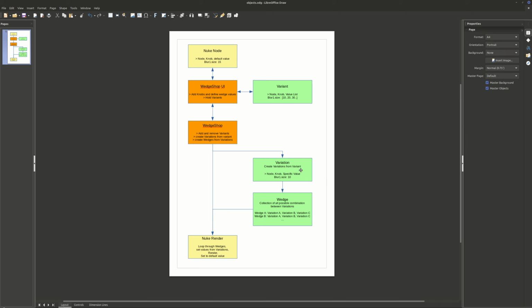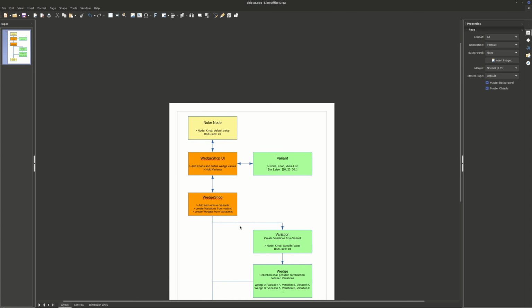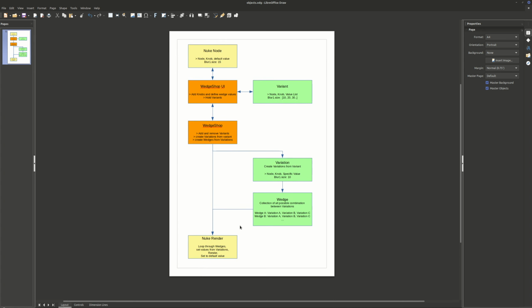So yeah, the Wedgeshop can do those, so it can create variations out of variants and then create wedges once we decide to go, and then set it back to Nuke, loop through the wedges, set the values and render those, and of course, if desired, revert back to the default value of all the knobs. So that's the theory. That's the object I would like to write, and I did already.